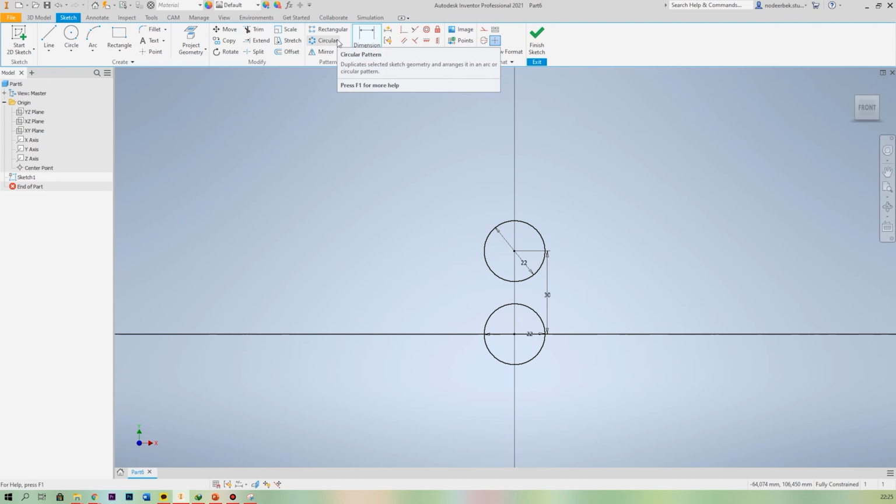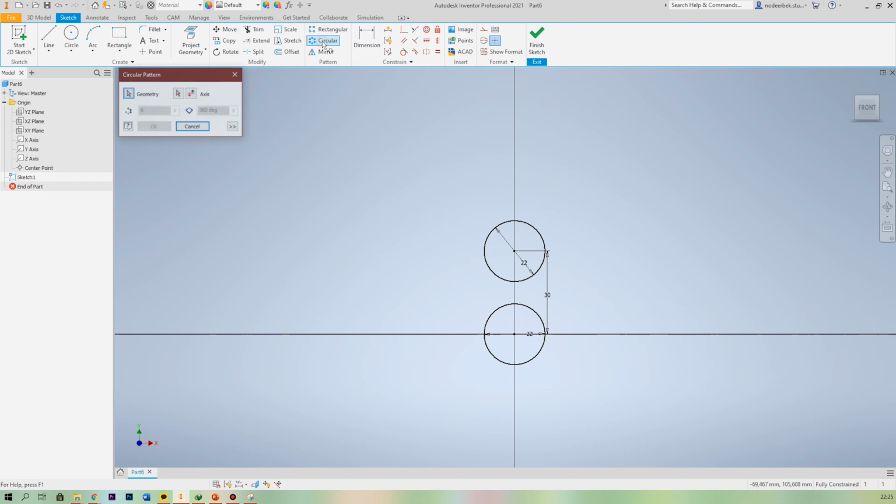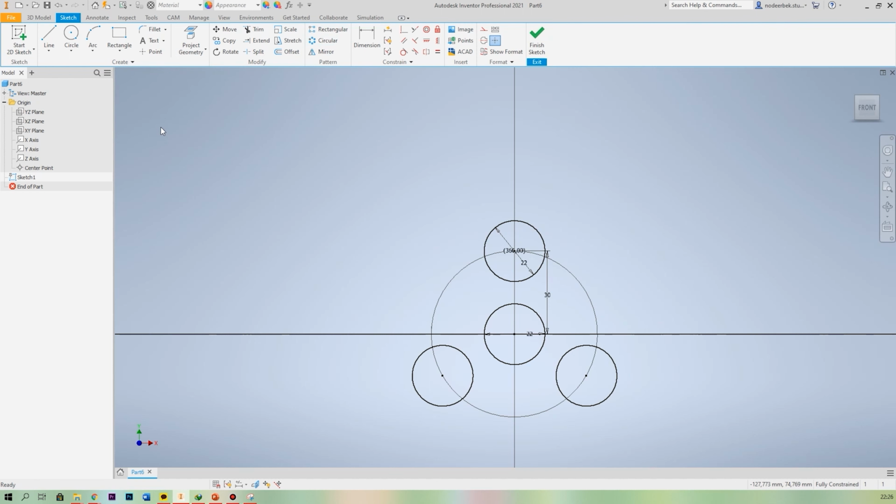As you can see, we finished this operation, and for the next operation we will use another useful tool, which is the circular pattern. We need to copy this circle 2 times. While using this tool, first select the geometry and then choose the axis. The axis will be the center of this circle. As you can see, the tool automatically gives us 6 or 5 more options. We need to select 3, and the angle is 360 degrees. Okay, just press OK. Done.